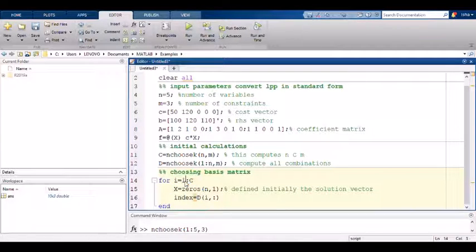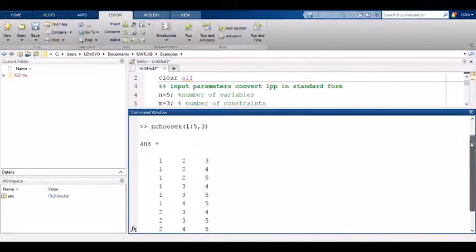When i will be equal to 1, this will be capturing the first row of the matrix D. When i will be equal to 2, this will be capturing the second row of matrix D, and so on. So this index is D(i, :), right? So you can check this command simultaneously in the MATLAB command window.